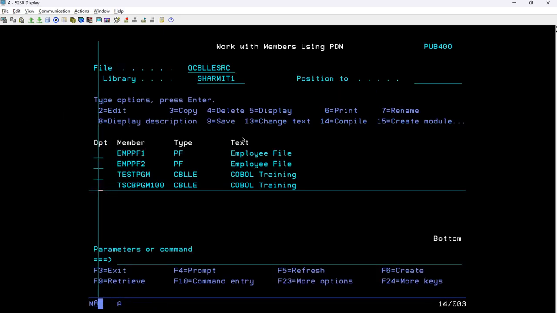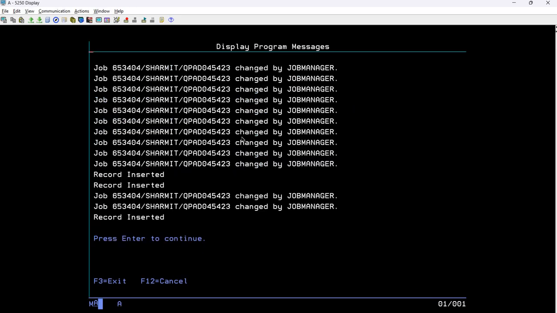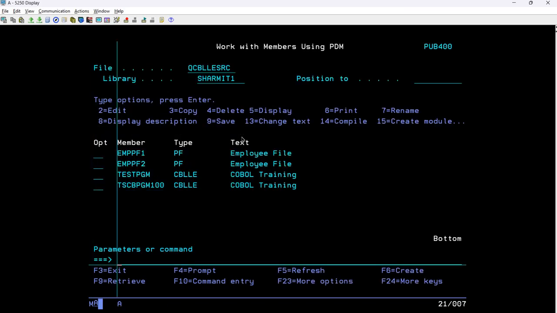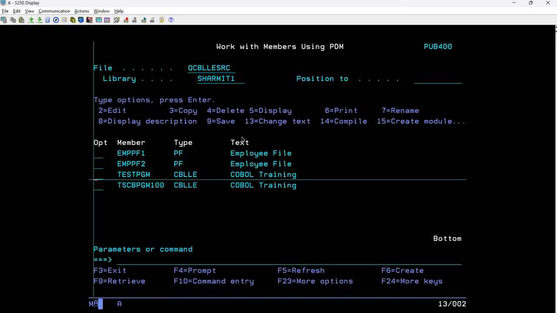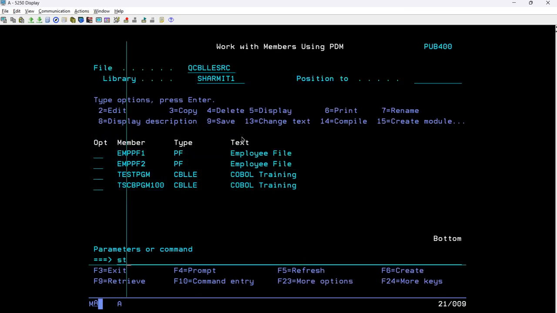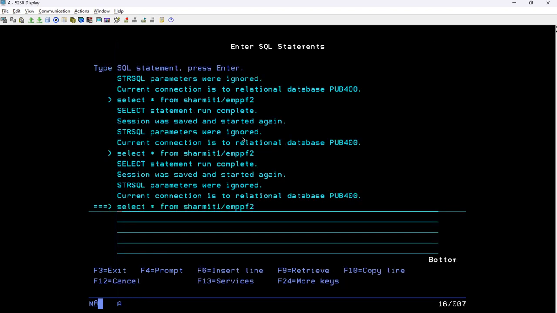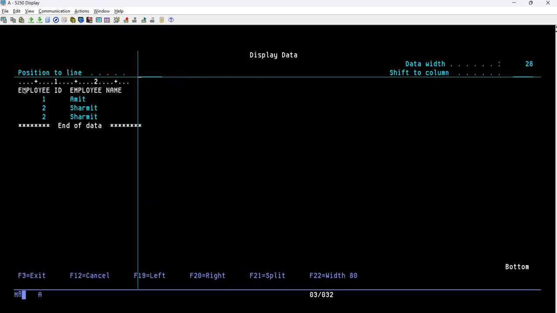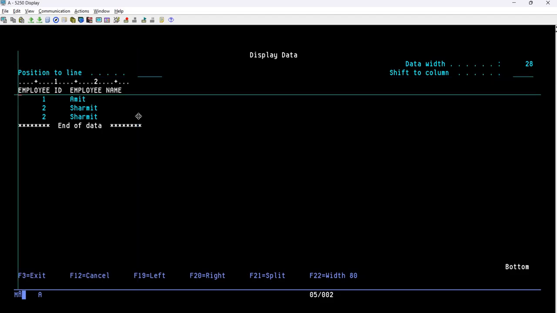Now if you call it again without changing anything, will it repeat the data? Yes, it will, because we are not using any unique key. So you can see record inserted, and the same thing we can verify with STRSQL, F9 for repeating the same query, and enter. So you can see now the record has been inserted.